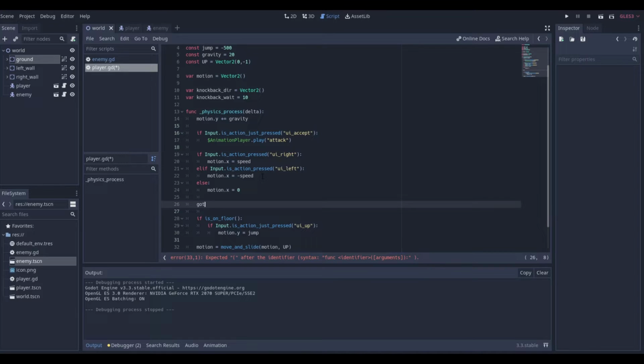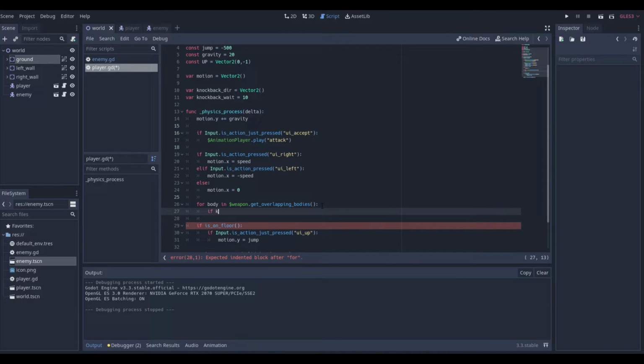We'll go under all this, and then we'll do for body in our weapon dot get overlapping bodies. And it's only going to do this when our body is active, right? So it's only active when we play this animation. I'll try and explain this in a better way in just a second.